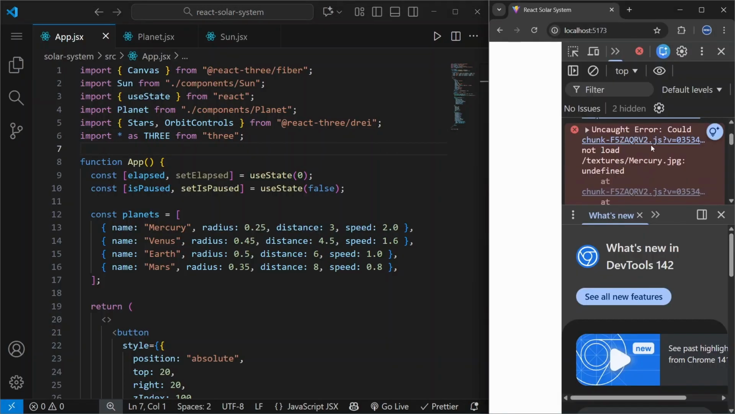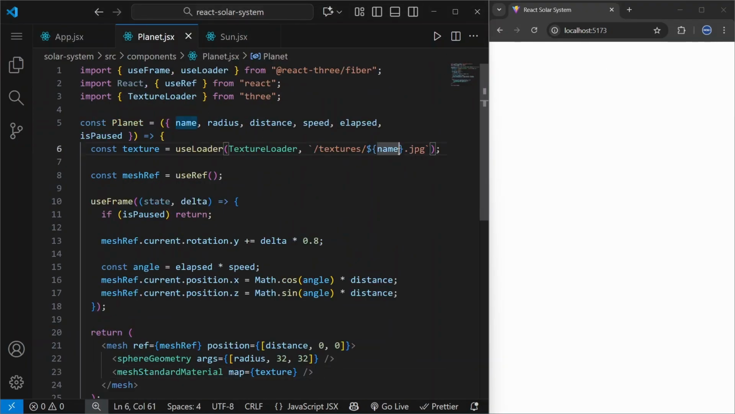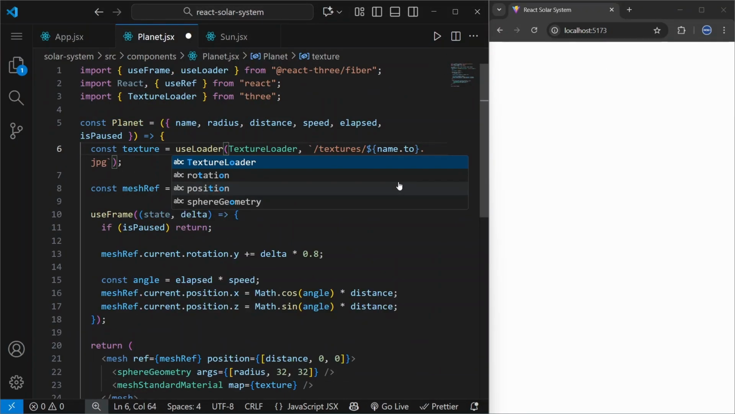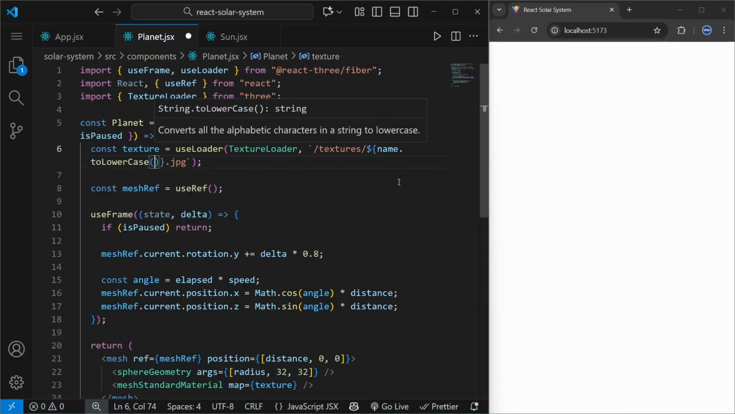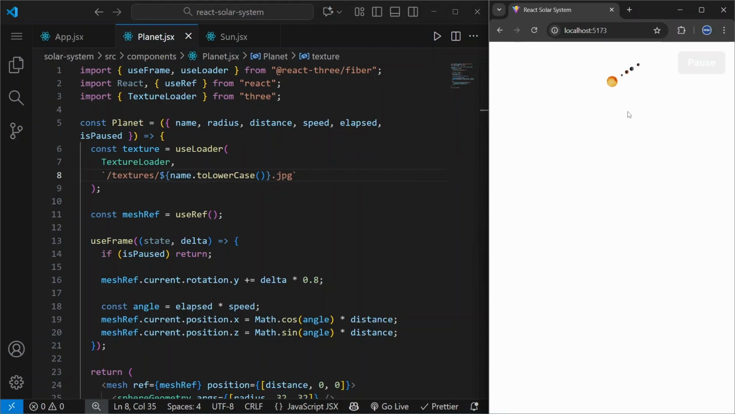And we have an error: Mercury undefined. Okay, so actually the problem is that inside planet we need to make them lowercase, so that we will have a perfect matching. So let's save this file. And as you can see, now we have this pause button, and at the same time we can interact with these planets.